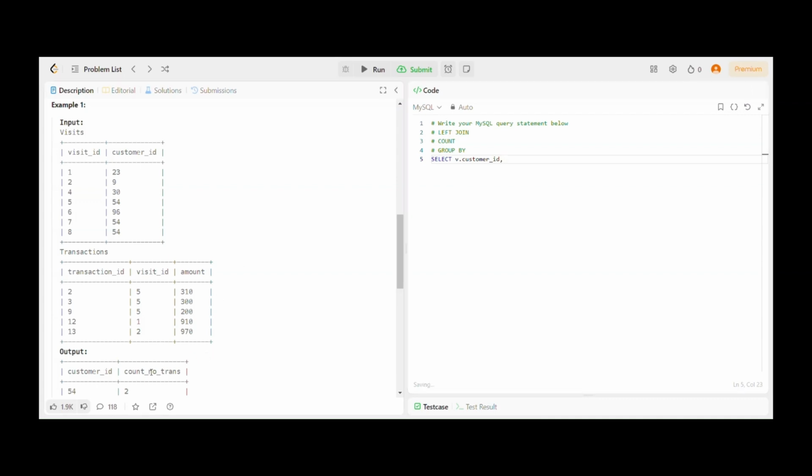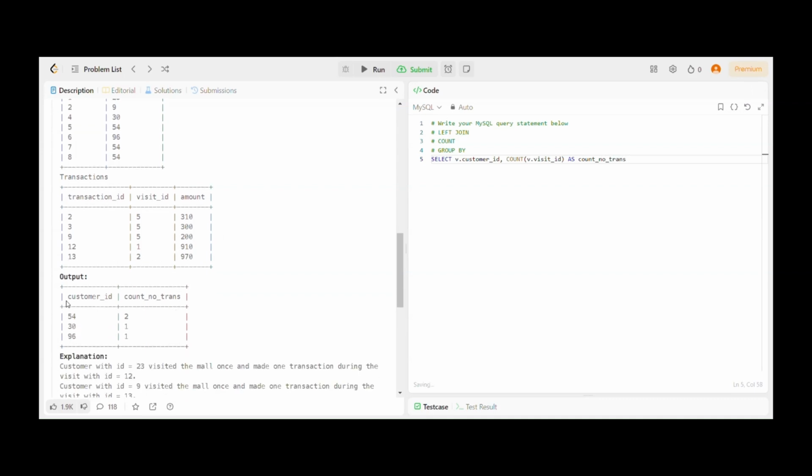Now second, we have count no transactions. So we have to rename this accordingly. We have to give the visit ID, but we don't have to provide all the visit IDs. We have to give the count of the visit ID. So we are going to count the visit ID, and we are going to rename it as count no transactions, according to what is specified over here. So we got the names of the columns that we want.